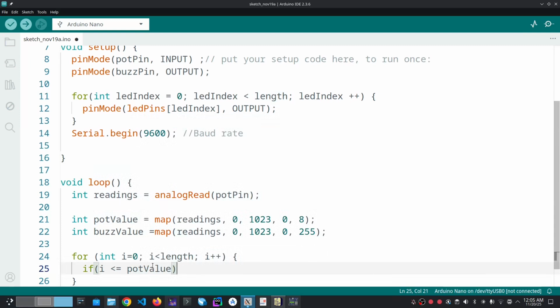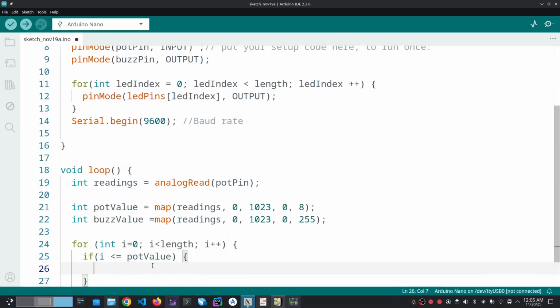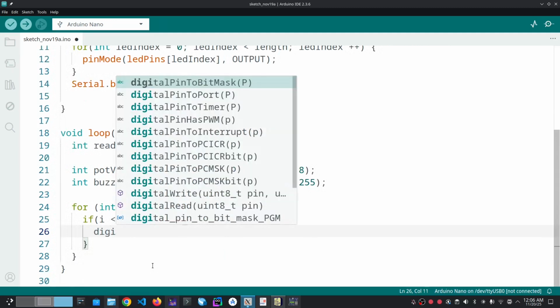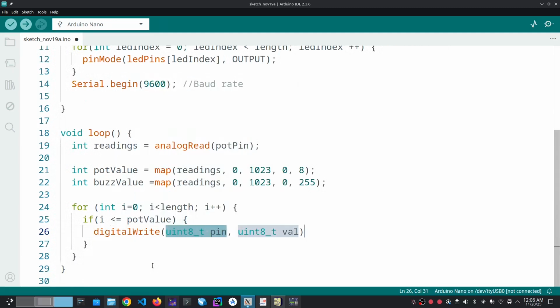So the same value. I'm not going beyond what we are reading. Then we want to display the volume. We want to display the LED: digital write first of LED pins of I. We want to turn on the first index as it goes on based on our readings, the port value. Then we make it I.